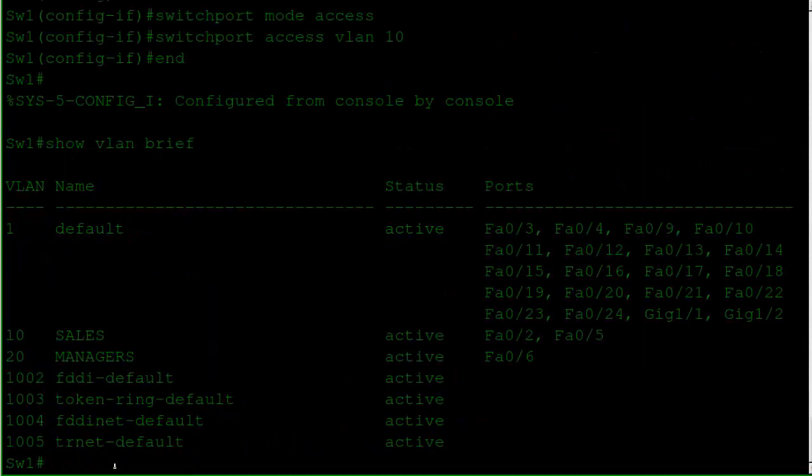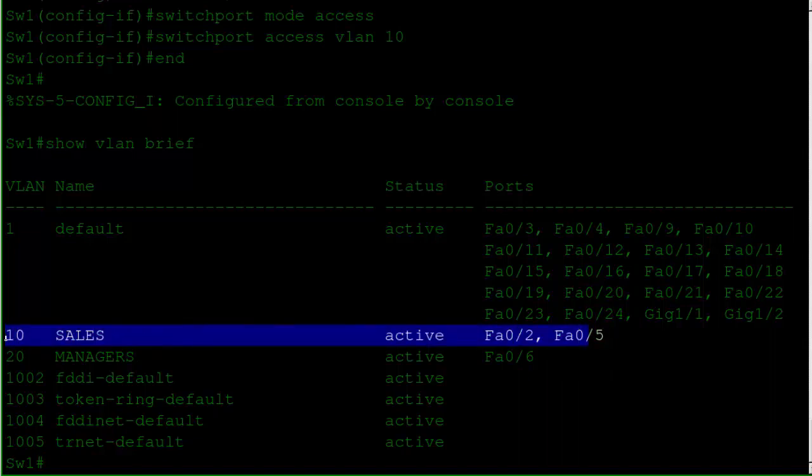Show VLAN brief, and I can see fast Ethernet 2. I know I've got another interface in there. Again, that's just an old configuration. Fast Ethernet 2 is in VLAN 10, which is what I want.